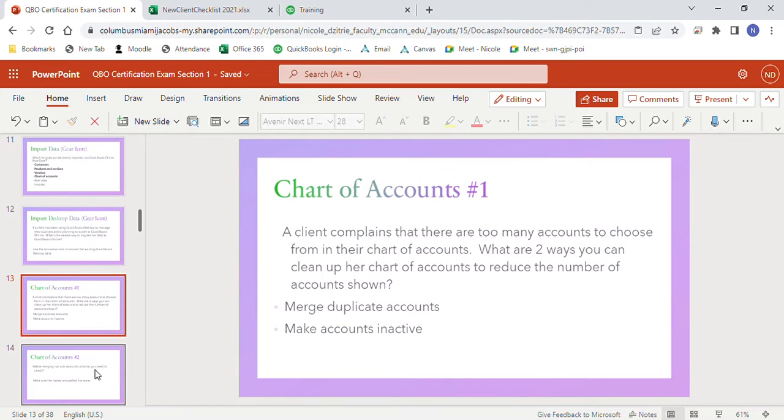A client complains there are too many accounts to choose from in their chart of accounts. What are 2 ways you can clean up the chart of accounts to reduce the number of accounts shown? One is by merging duplicate accounts, and another one is by making accounts inactive. My students have definitely gone over those 2 skills. When merging duplicate accounts, you need to make sure they have the same name.